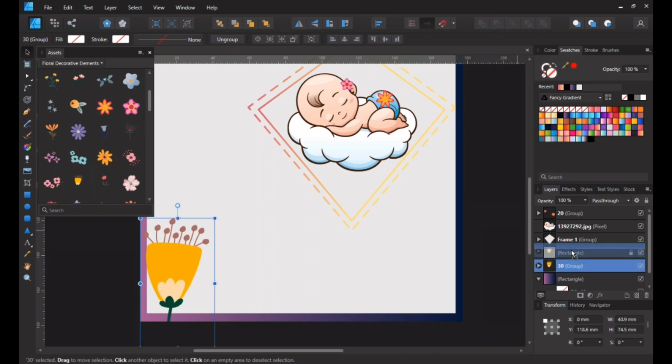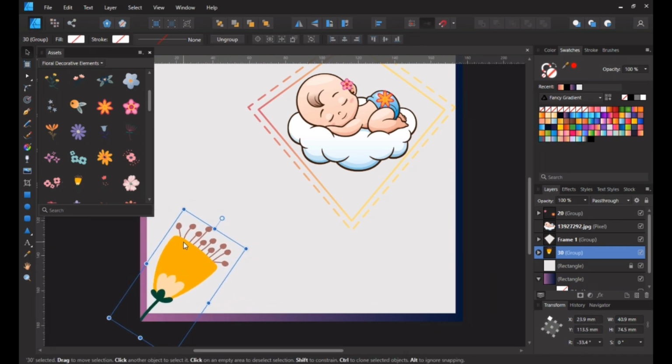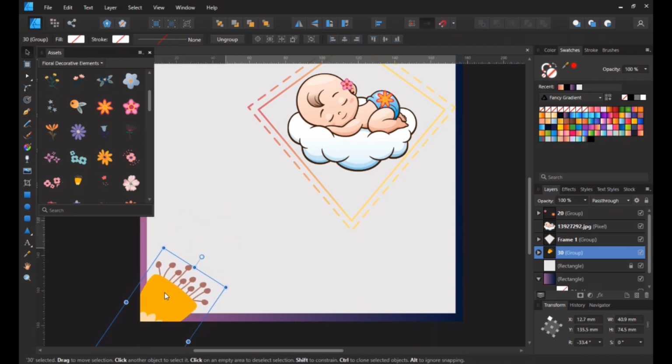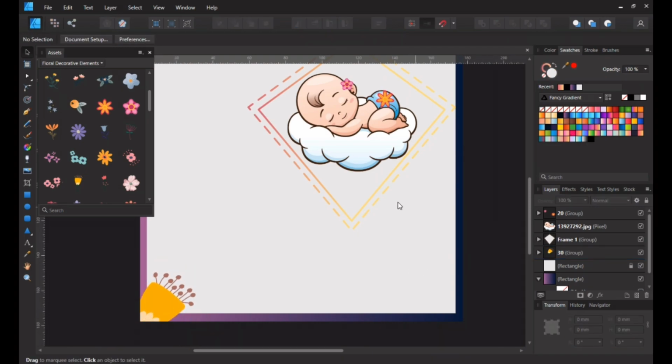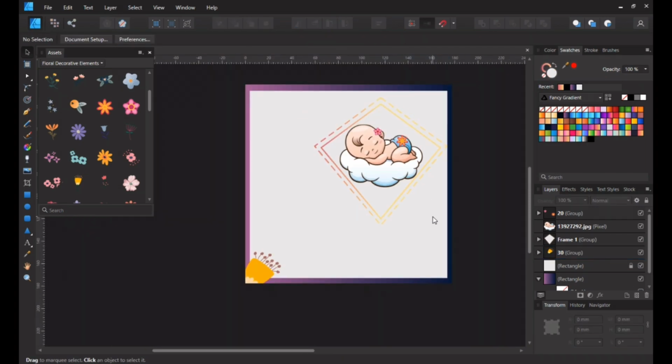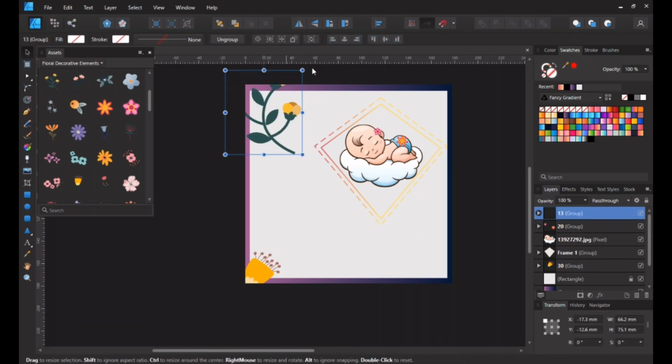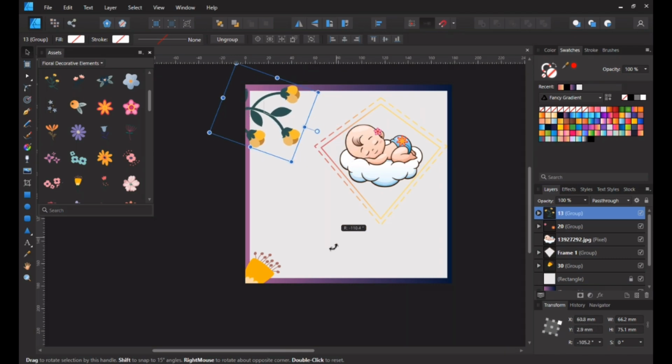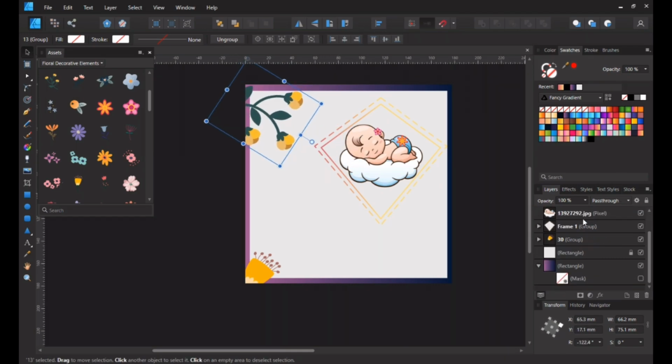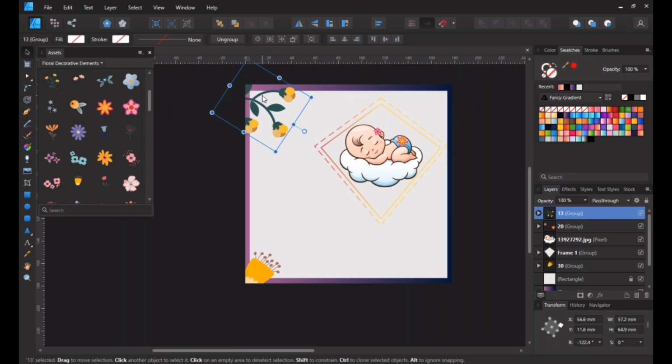First I'll add some floral for the decoration of my banner. I'm using that flower, resizing it, and perfect. And on the top I want to use another, this one, changing the angle. You can use any flowers you want. There are so many options in that asset. It's all up to you how you can play with your design. And perfect.